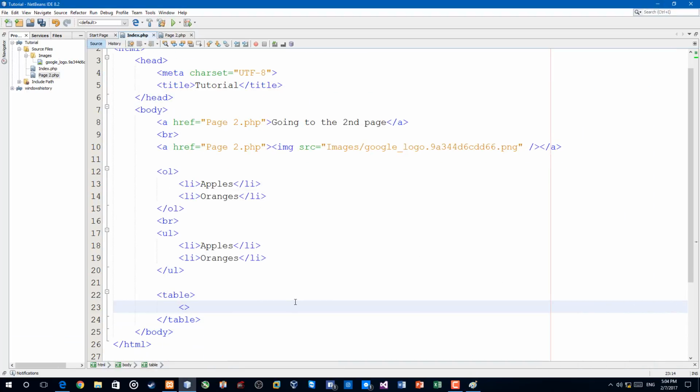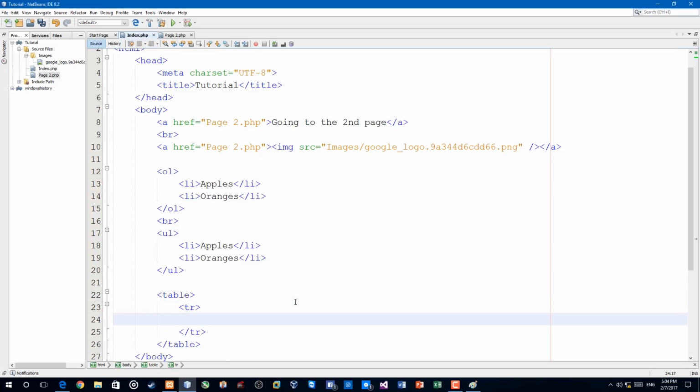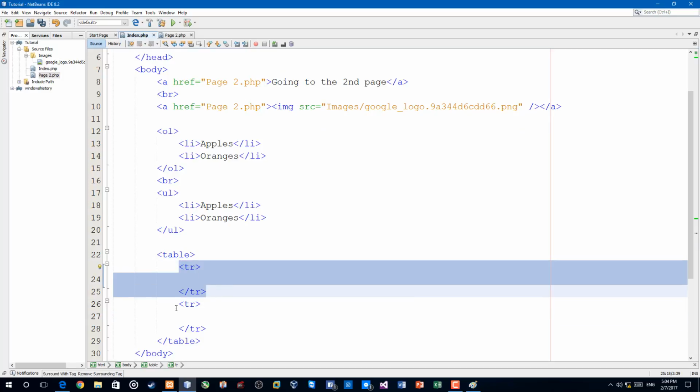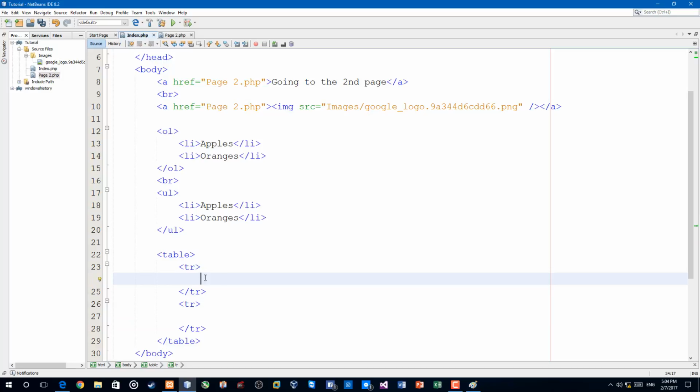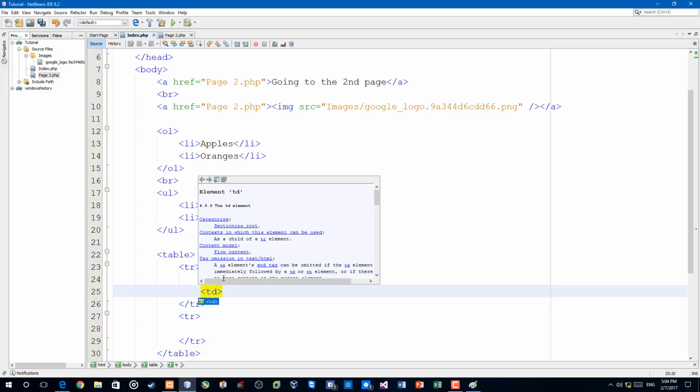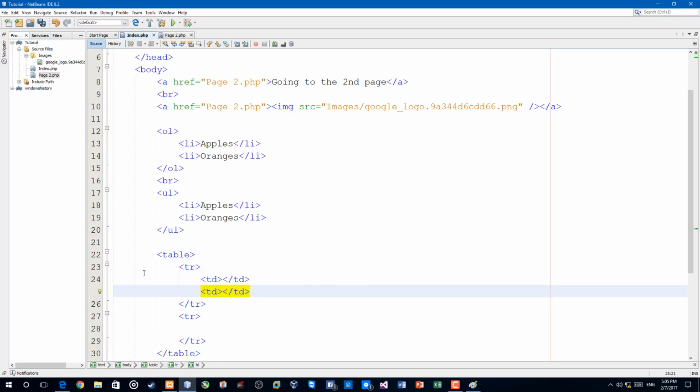So now let's make a tr and a closing tag, because it's an opening and closing tag, and let's create another row: tr and /tr. This is my first row and this is my second row. In my first row I want to create columns. Table data is the column, so td, table data, and not 2, let's make 3 table data.